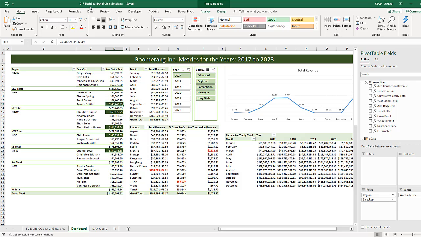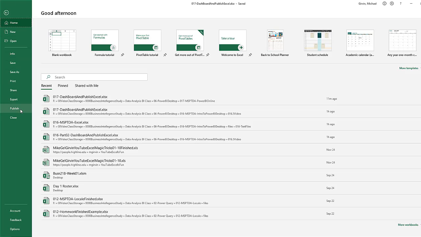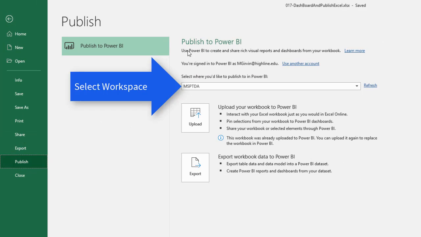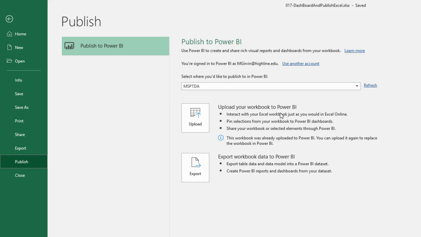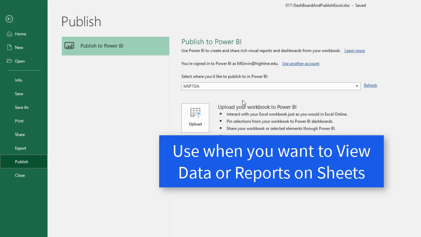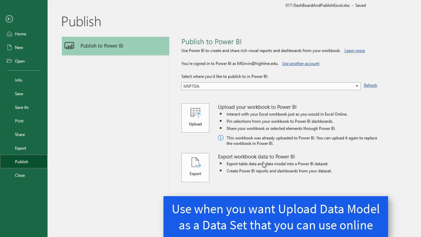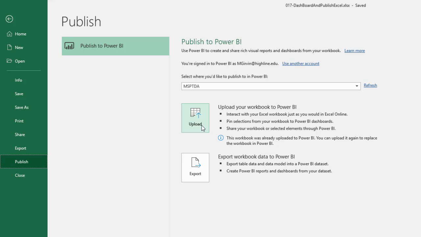Now this is the finished Power Pivot file from video 15 in this class. I've renamed it. But here in Excel, we can actually publish and view the data on each sheet. File, down to Publish. And we have two options when we want to publish to Power BI. The first option, upload your workbook to Power BI, this will let you see the data on each sheet, but does not import the actual data model. This version, export workbook data to Power BI, uploads the data model, and then we can build reports using Power BI Online. Now we'll do this one first.